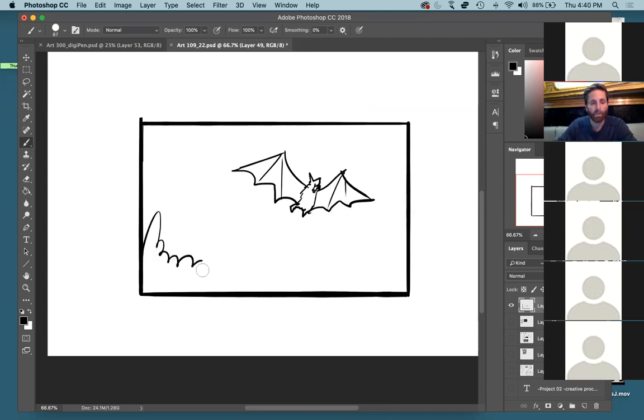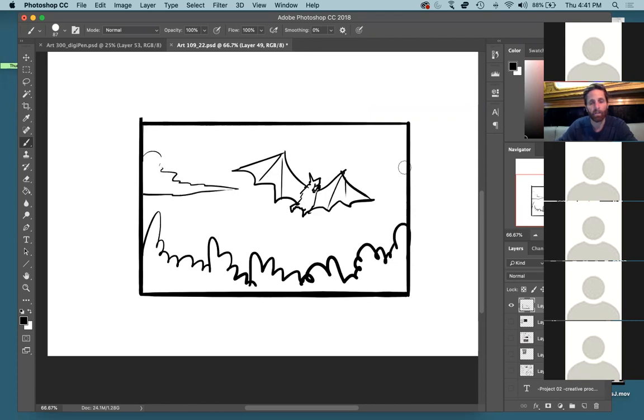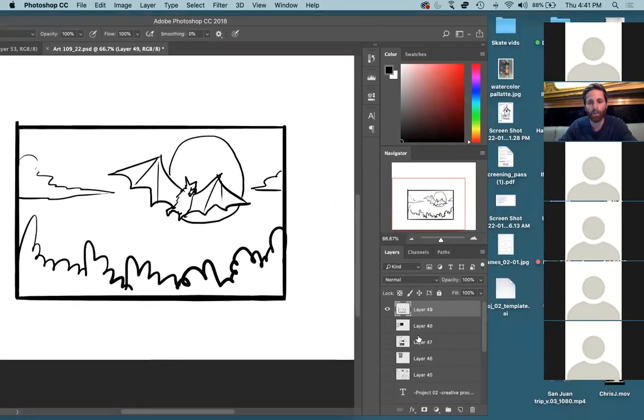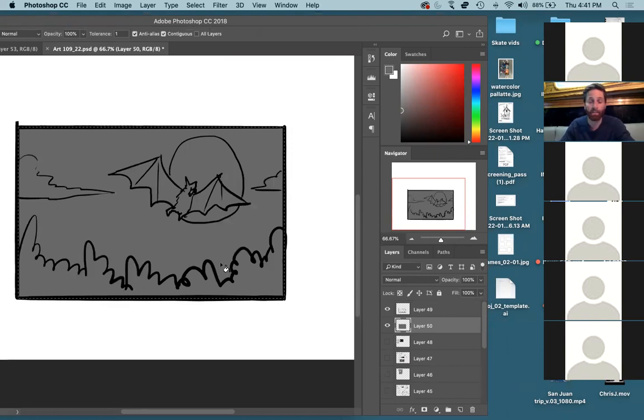All right, so we're doing a little bat flying through the air. Got the treetops down here. So oftentimes what I like to do is just start with a 50% gray. It's right in the middle, and you can just make some things darker and some things lighter. So let's make our bat a dark value.